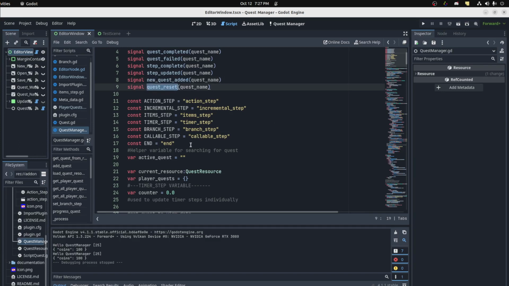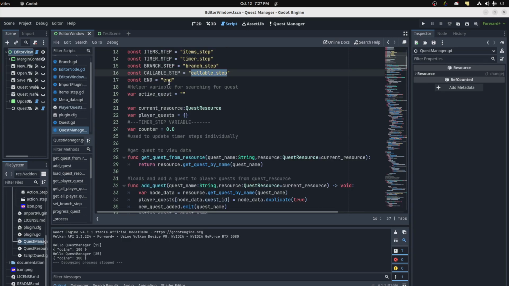And these are all the steps that we have here as constants. Actually, these are the names that are stored for each step type. And then the end would be for completing the quest. Then you have a helper variable here. This just sets what active quests you're tracking. So you could just put the name of the quest here and it just tracks it. You use it instead of typing out the quest name every time.